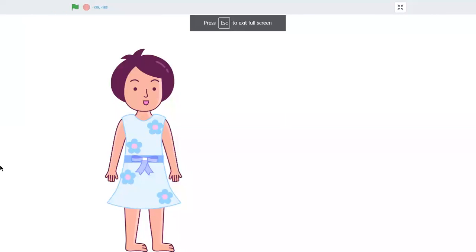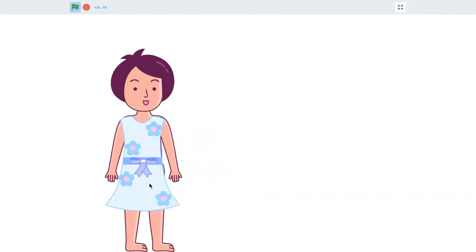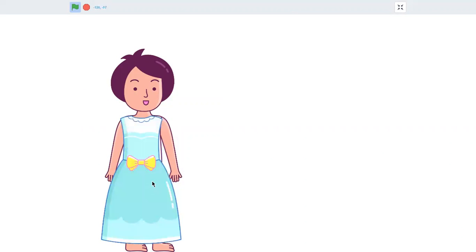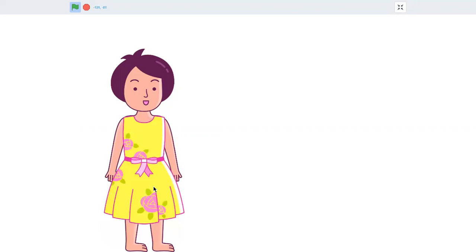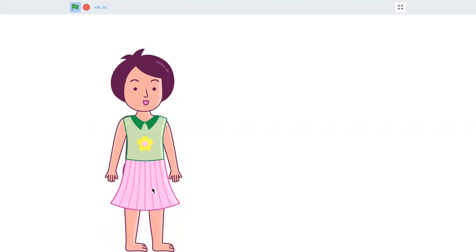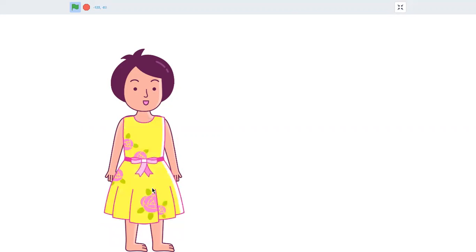That's all. You can click the green flag. It will go there. Wear her the dress, then click it to change it and choose whatever you like. You can do the other ones just like this by designing them. I think I like this one most.